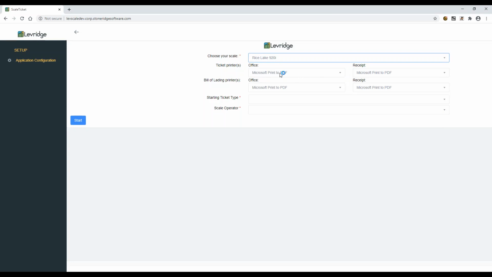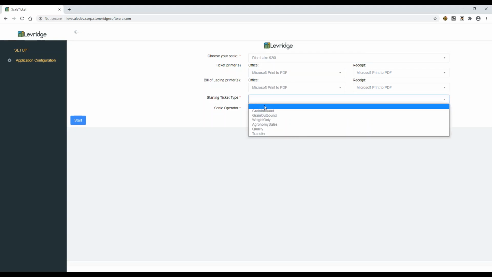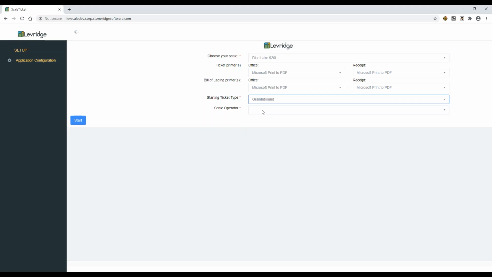So we have options for ticket and receipt type, so full page and laser printers for both the scale ticket and the bill of lading. These are set up in our configuration, but you could choose a different printer here in the list as well. Next, I'll choose my starting ticket type. So we'll start with an inbound grain ticket, and then I'll choose myself as a scale operator and click Start.